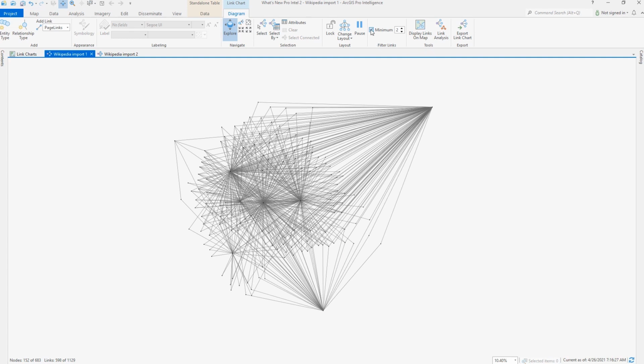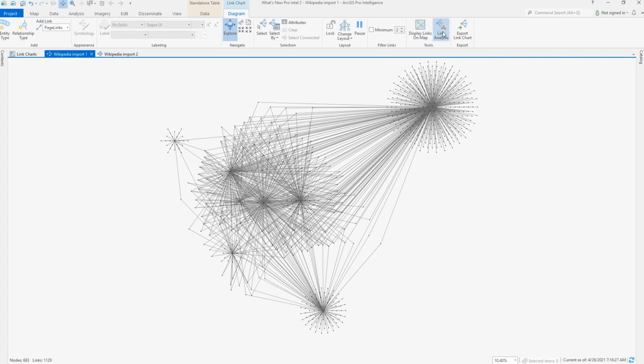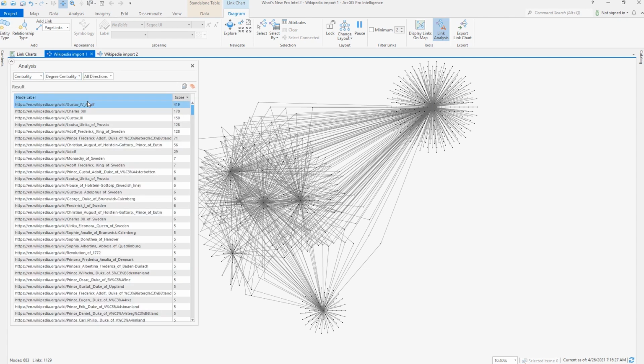Let me turn off my filter and let's do a degree centrality on this link chart and take a look at the score of the top article. Right now the top article has a score of 419. This article happens to be of Gustav IV Adolf, I believe one of the kings of Sweden.